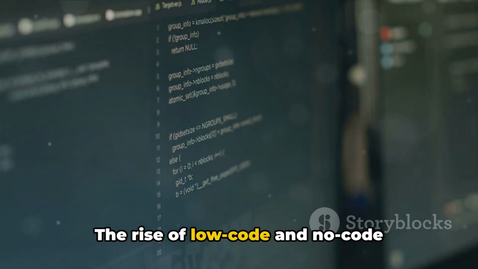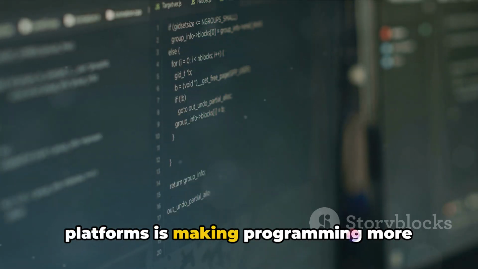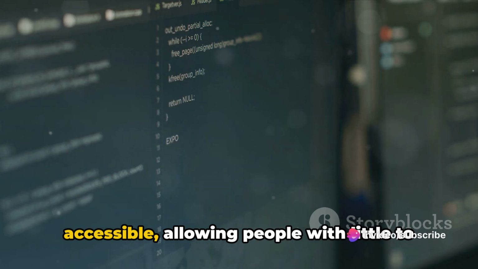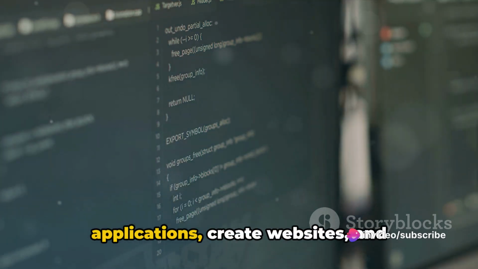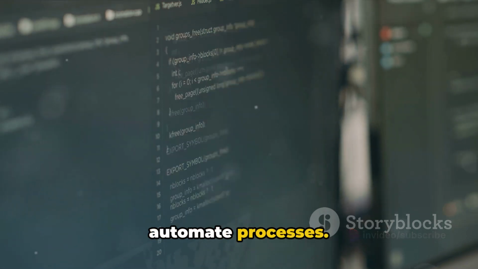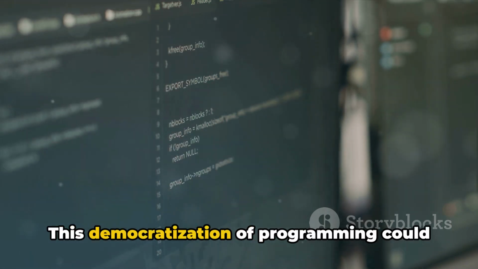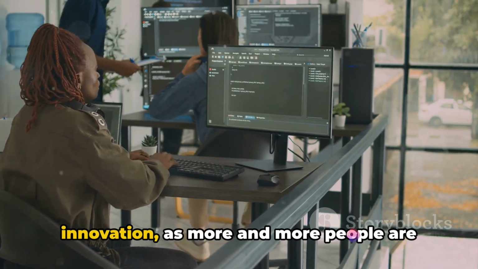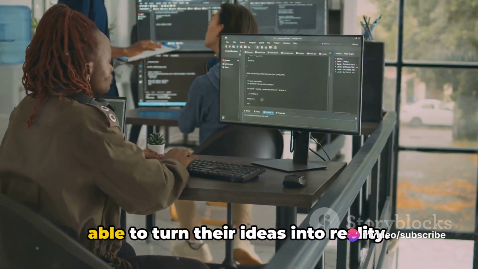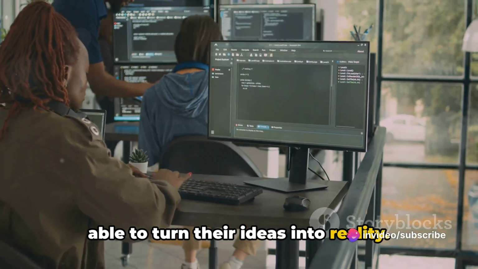The future also holds the promise of more intuitive and user-friendly programming. The rise of low-code and no-code platforms is making programming more accessible, allowing people with little to no coding experience to build applications, create websites, and automate processes. This democratization of programming could lead to an explosion of creativity and innovation as more and more people are able to turn their ideas into reality.